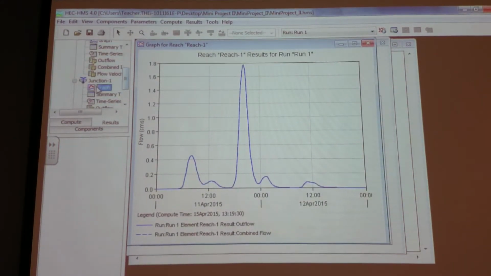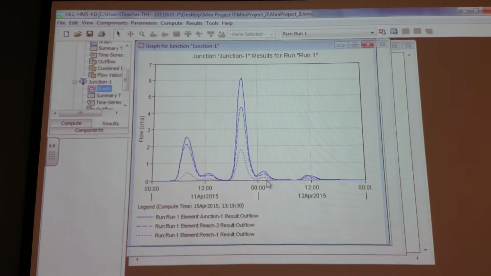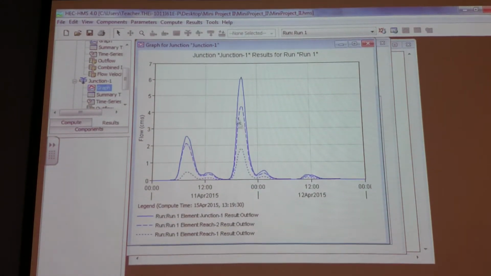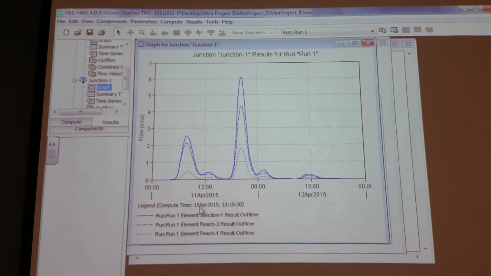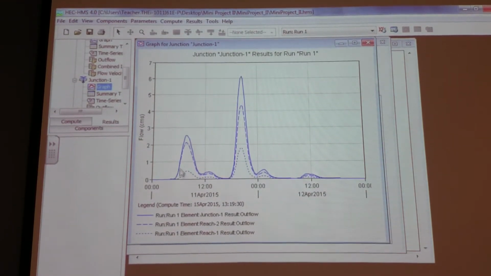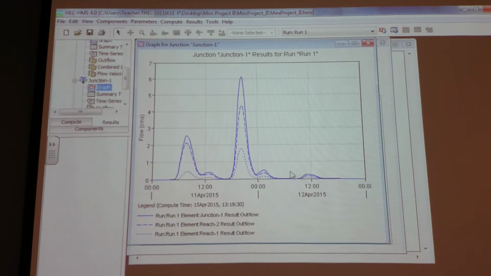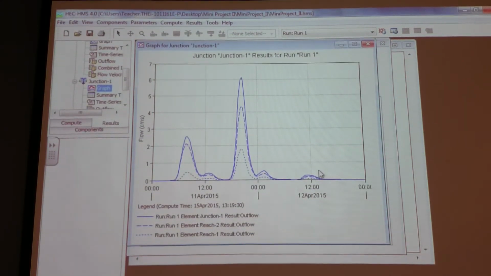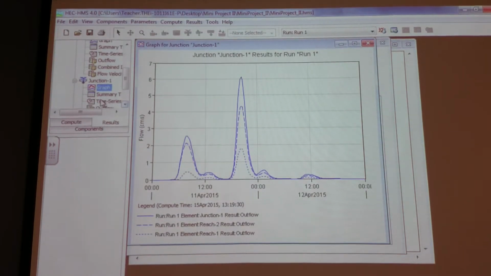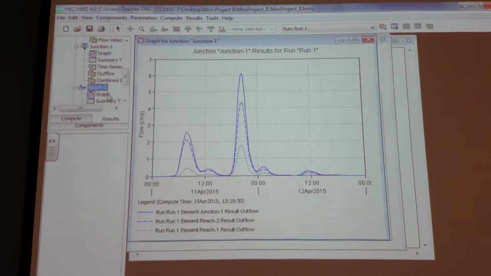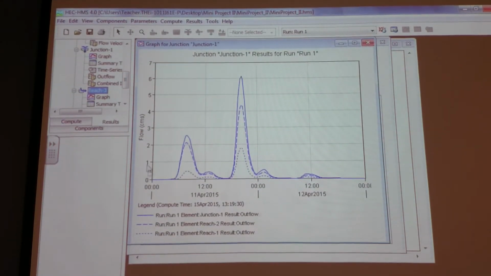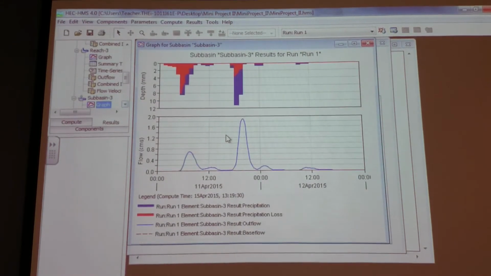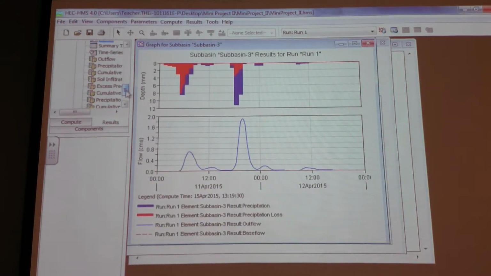For example, junction one may have three hydrographs. One comes from reach one, this dashed line. The second one is from reach two. And then this solid line is called the total hydrograph. Reach 3 is the same as junction 1. Now for subbasin 3, if we input the number, we have this kind of indication.